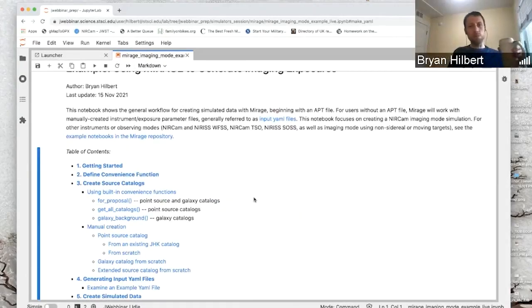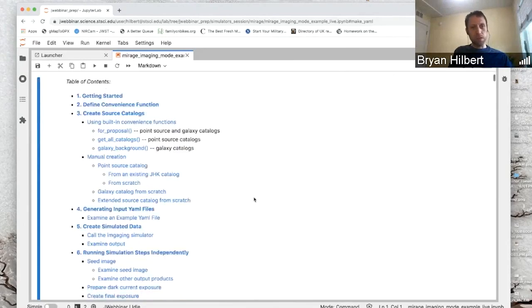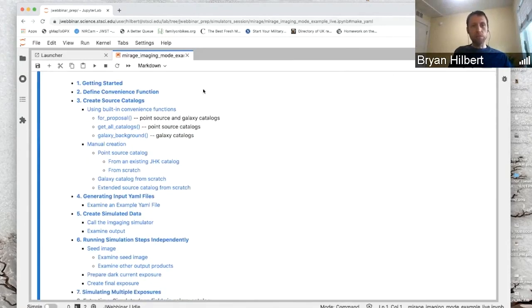This notebook covers just a basic imaging mode simulation. And so I just want to point out, we'll get started with imports and convenience functions. We're going to spend a bit of time on these source catalogs just because there are a number of different ways to create them. And then we will use those and create the input YAML files, simulate the data.